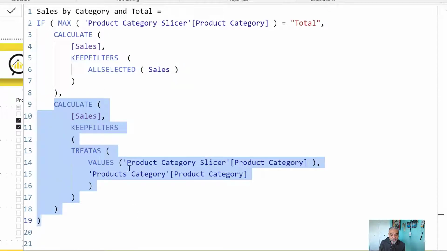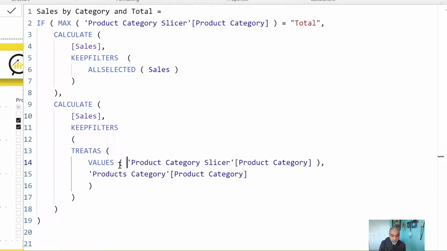Otherwise, we look at the values of the product category slicer. It means in the context, we are looking at the product category slicer in the legend, and we return the values as a table, and then we applied that as a filter on the product category table with TREATAS. The reason we apply the filter from the product category slicer on the product category table is that the product category table has a relationship with the fact table. So once we filtered our product category table, it automatically filters the sales table, and that's what we see, the multiple lines in our visual.